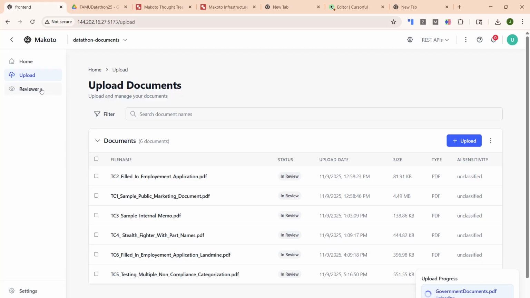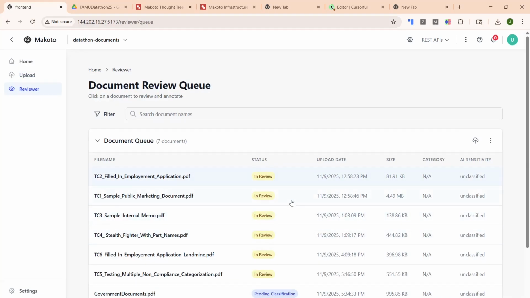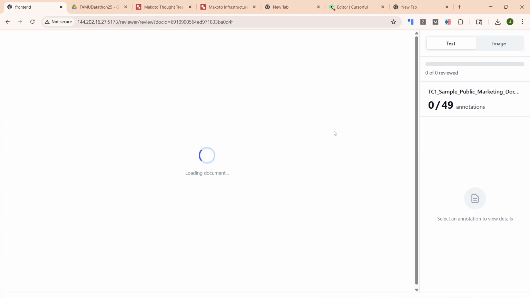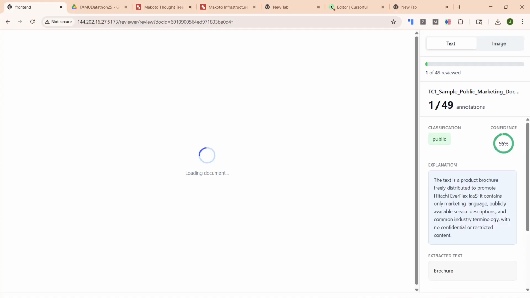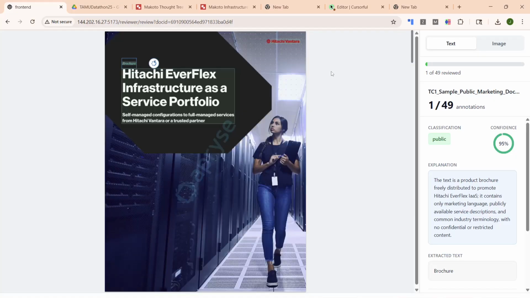classification information. Right, so now you can see in here we have all of the test cases already processed. So now we can look through each and every one. So the first test case is test case 1, which is the public marketing document. So you can see right here, the estimated classification here is public. And you can see right here the reasoning for this document. So we can go through the bounding boxes of classification here.